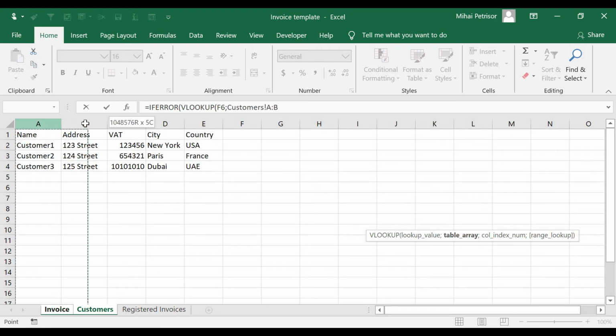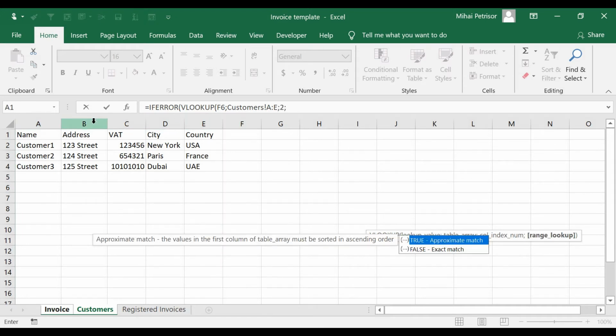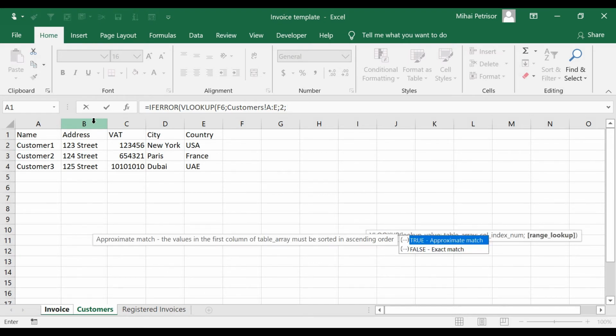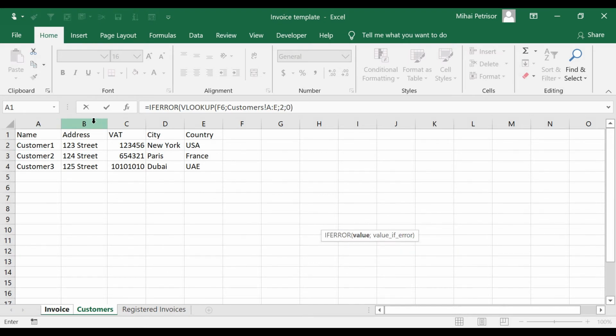Select the table. Now I need the address, so it will be the second column, exact match, so 0, and if not, we want it to be blank.